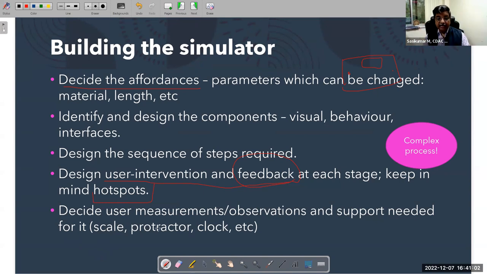In one of the labs, we have actually built a protractor. You can turn the protractor, put it along the line, and see what angle the other line is subtending. If you say that certain lines, tangents, intersect at a 90 degree angle, you should be able to verify that it is actually at a 90 degree angle. In some cases you need a clock, and so on.